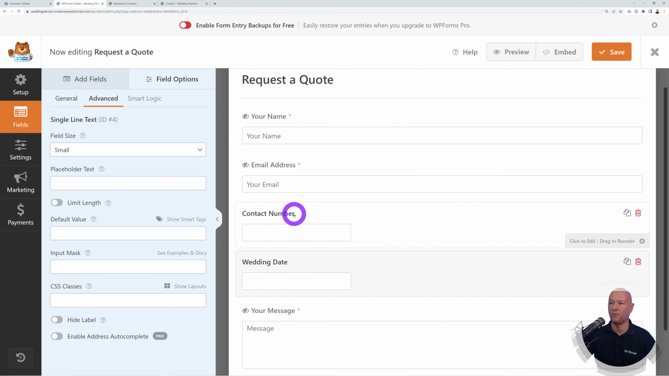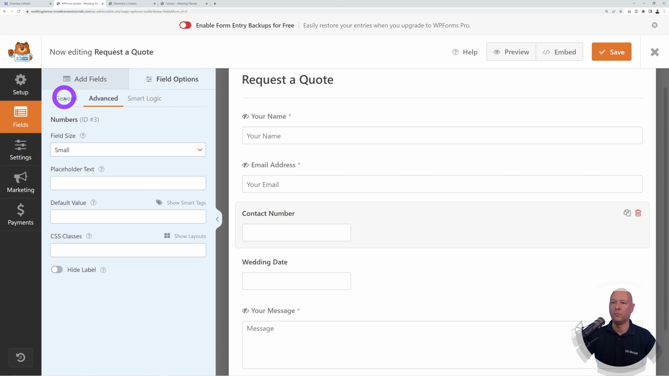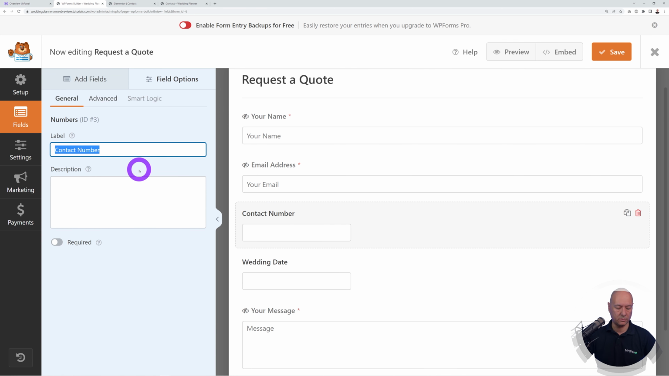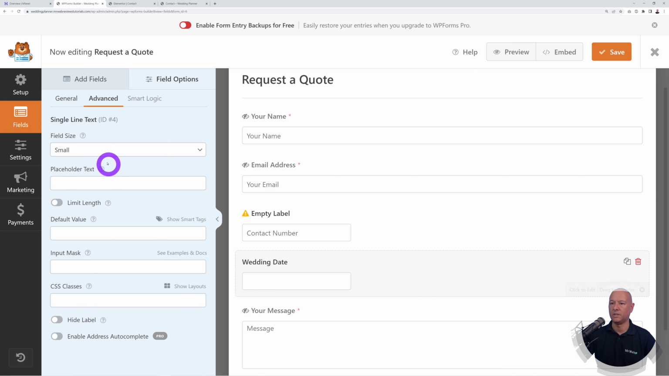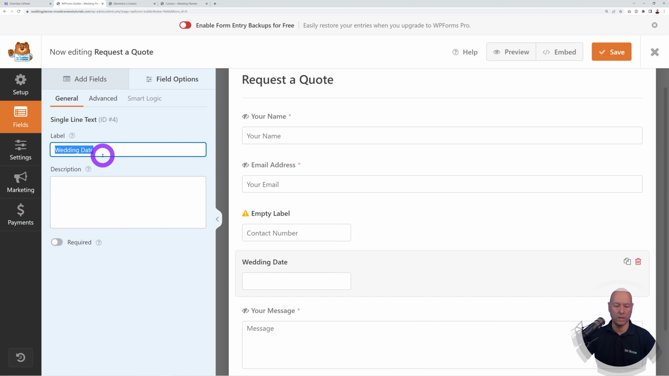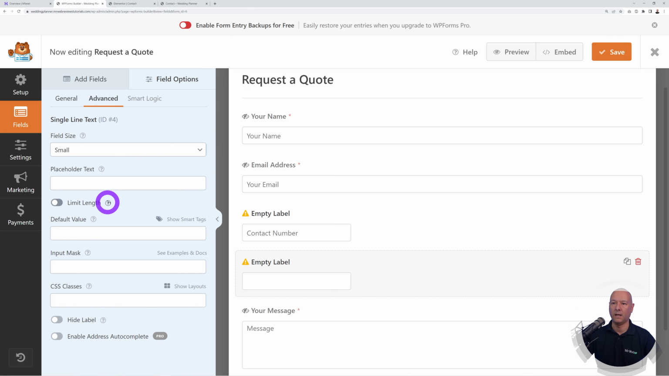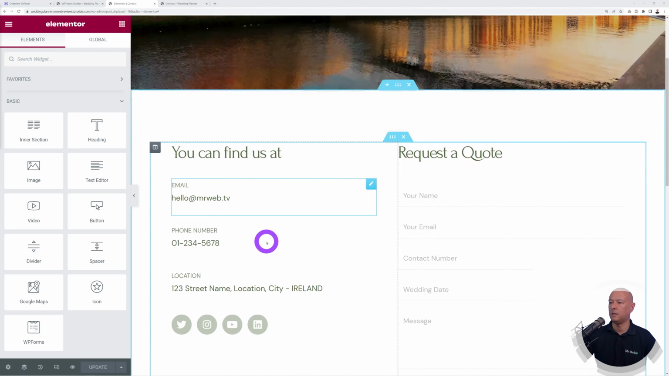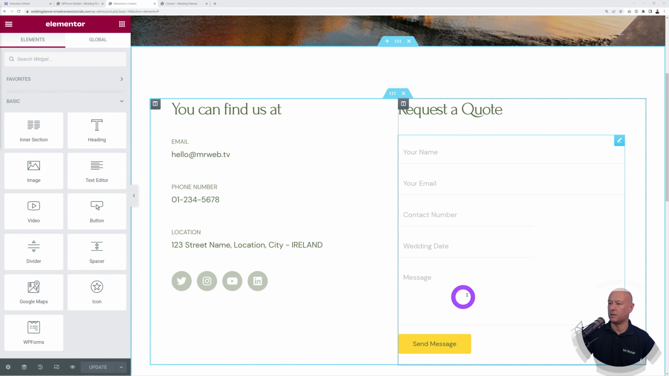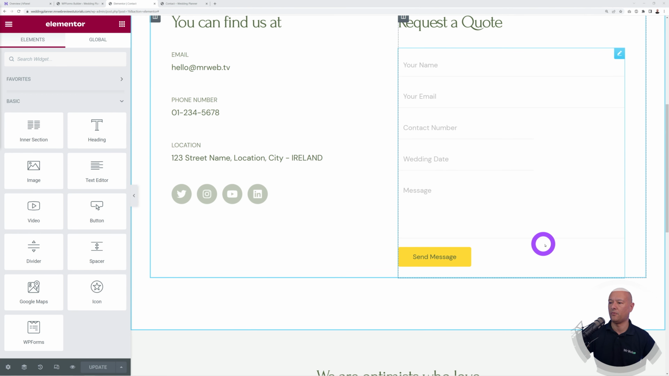So let's go back to our fields, and basically we are going to remove the title here, the label. So Control X. And we're going to add this in the placeholder text instead, okay? And we do the same with this one. So we're going to remove the wedding date, Control X, and then paste it in the placeholder text, okay? Now click save. And let's put this to the test again. So let's refresh. And there you go. As you can see, this looks absolutely fine. This is very professional looking.